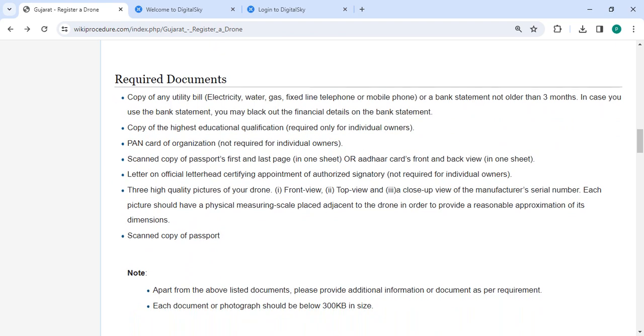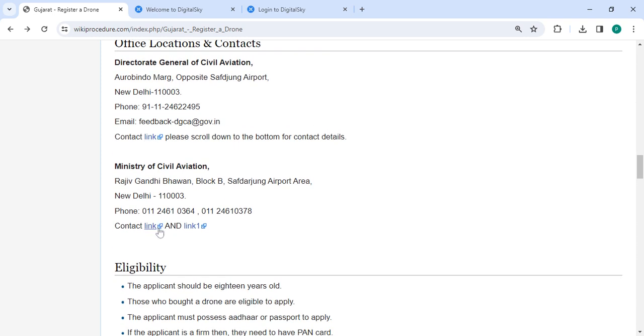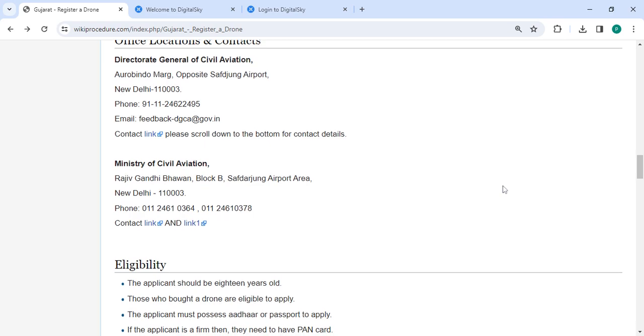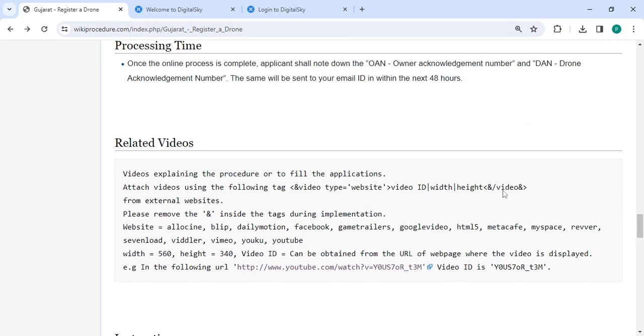Here there are the required documents, detailed information, and an office and location section provided with the department and contact details that need to be approached for this process. So we have provided all the information in each and every section, which is very useful for you.